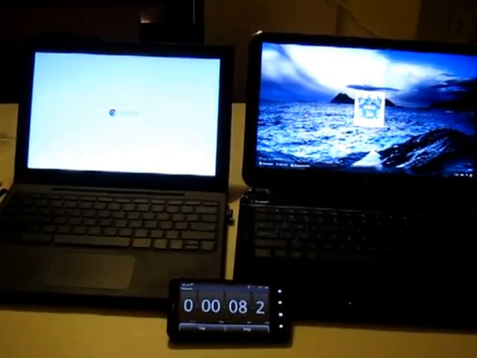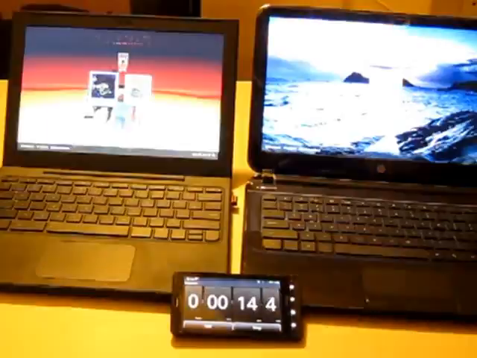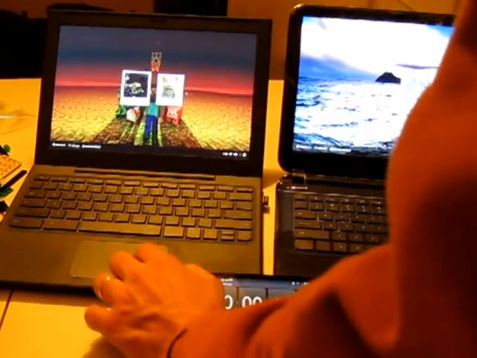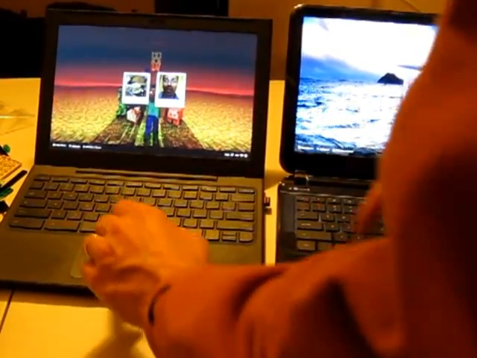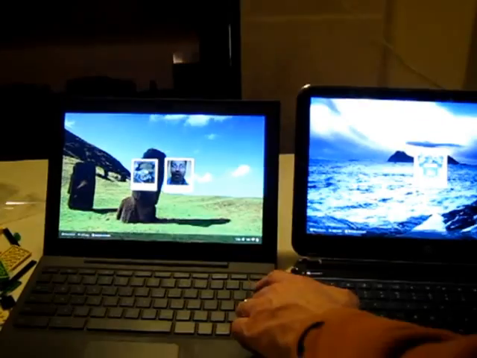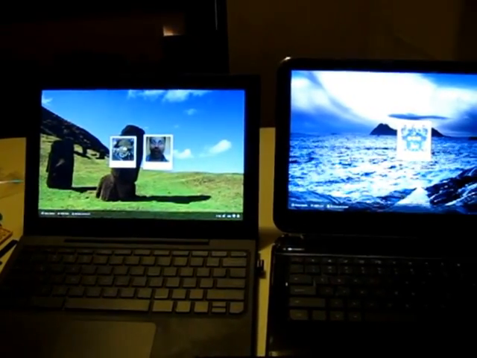Alright, I got 5 seconds to log in. CR48 finally logs in. And alright, let's hit enter on these guys.